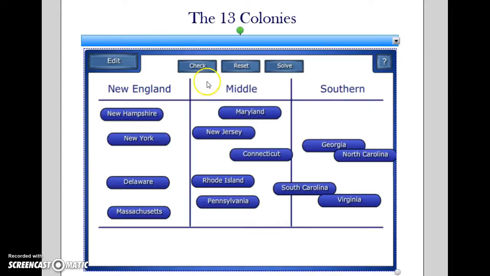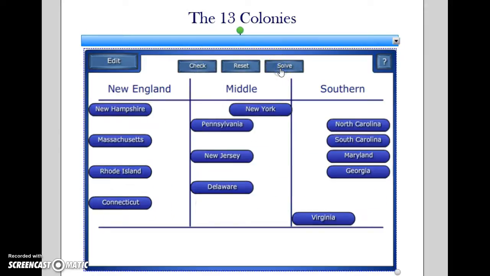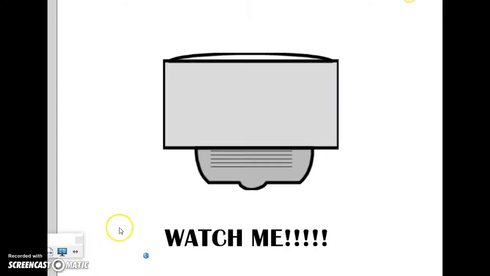Good job. Let's see if y'all are right. Well, it looks like we didn't get all of them right. We'll make sure to go back over our notes later. Now we will watch a video about colonial America. Be sure to get out your pencil and your sheet of paper so that way you can take notes during the video.